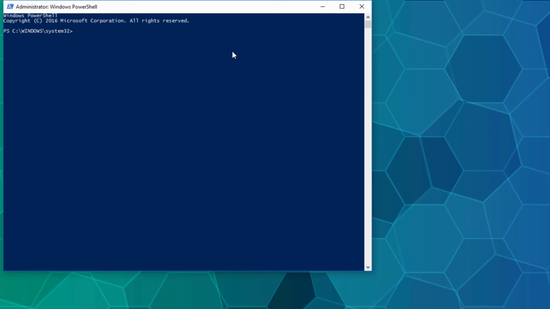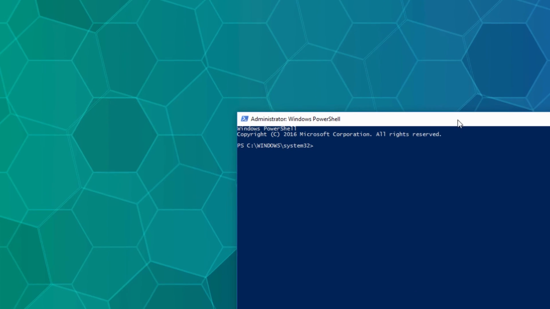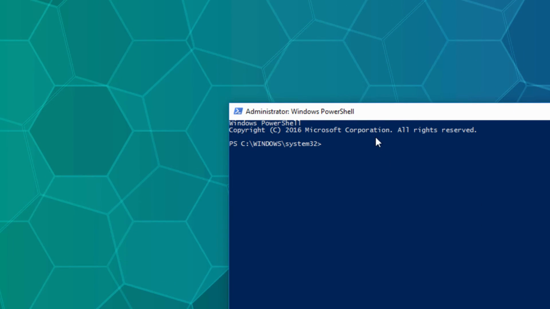A key visual indicator that you have opened PowerShell as an administrator, if you notice right here in the title bar, we have Administrator, and then it says Windows PowerShell. It's a very good indicator that you've done it correctly. If you do not have administrative rights to your computer, you need to get them in order to be able to do most of the major tasks that you can carry out with PowerShell.